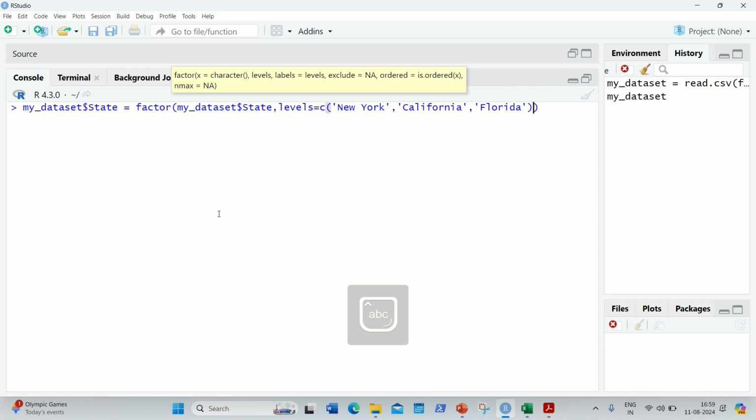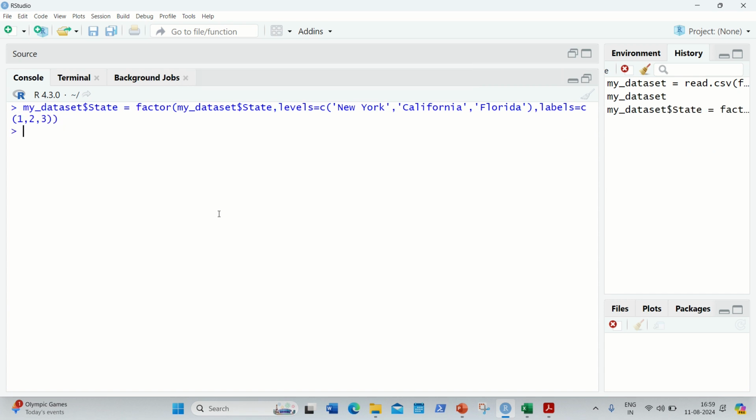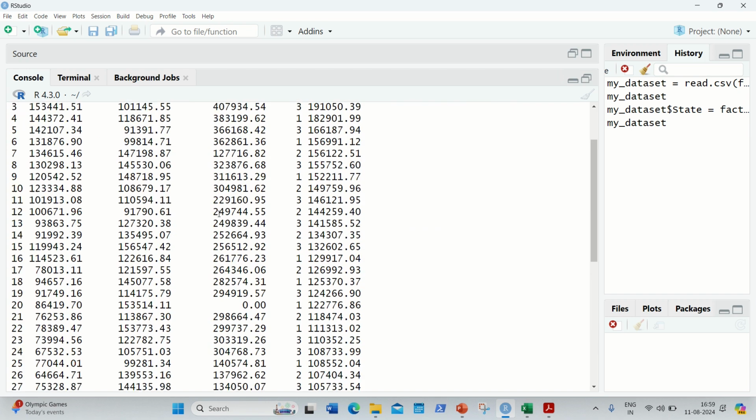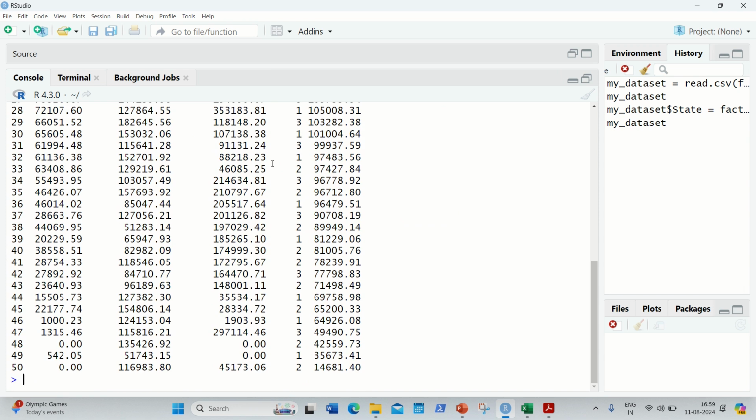And now the last thing left is my labels. For labels, I'm going to encode it into three values: 1, 2, 3. All right, we are done. So you can now check your updated data set. You can check that the state has been encoded as per the requirement.